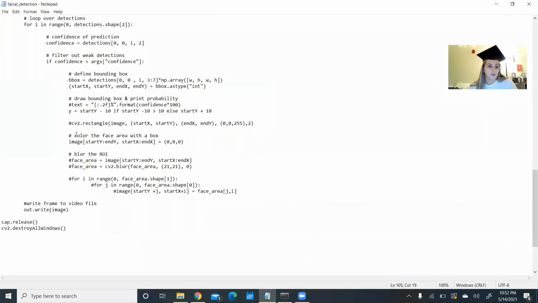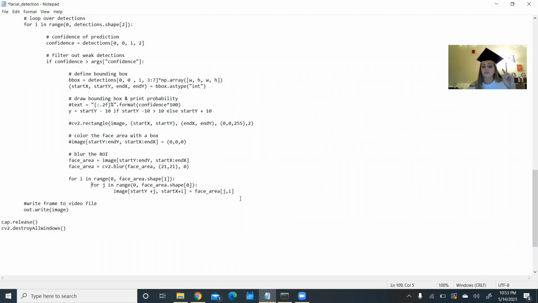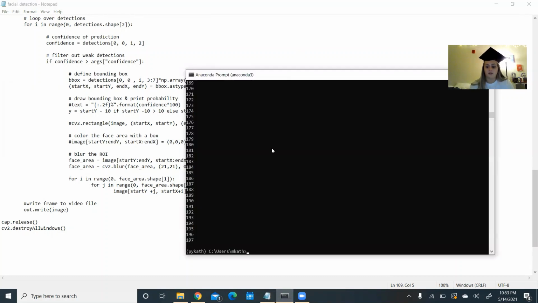And then lastly, we will comment that out and we will do the blur. This is setting the face area equivalent to the image of those bounding areas at the start and end, and then setting just a basic blur of the defined face area, at 21, because I thought that'd be a good amount based off the other video. And then in this range for both i and j, because of the blur, we're going to add just 4 loops in there to make it work. Save that and run.